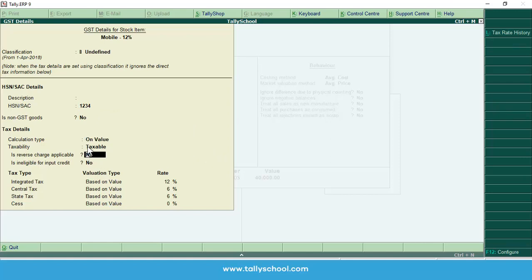taxable. You will get this option of taxability. I am not getting it because I have already done some entries using this stock item. So Tally will not allow me to change this option right now. Is reverse charge applicable? No.